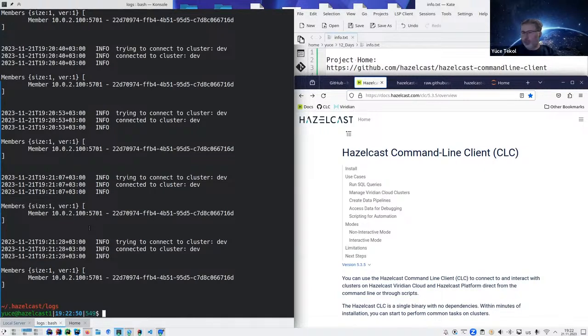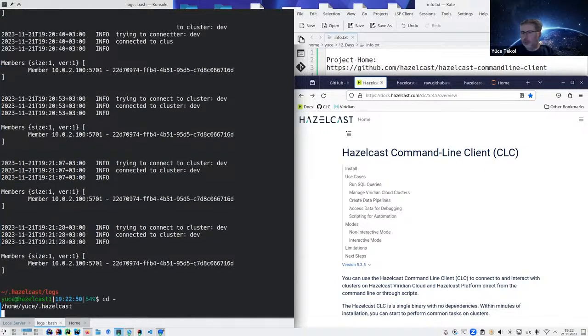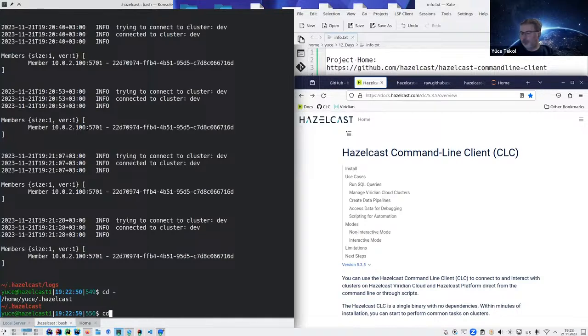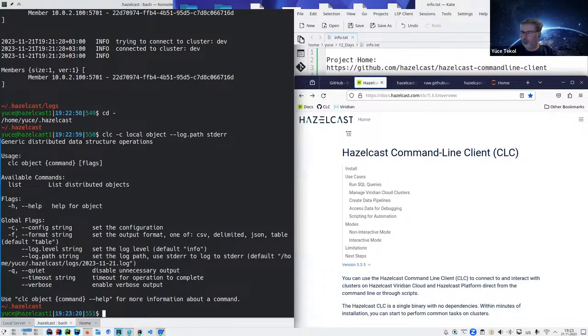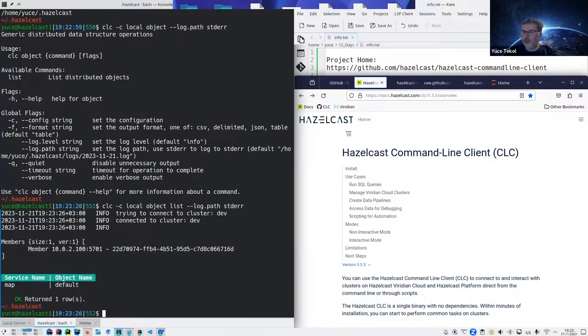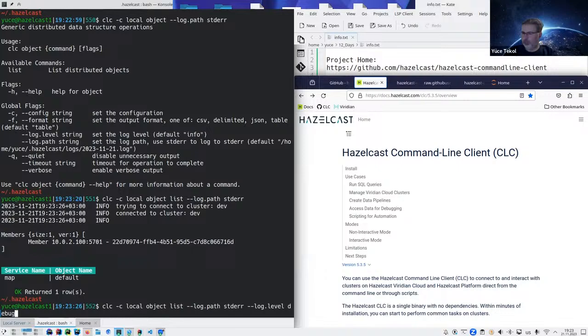I can also change the target of the logs. So if you don't specify anything, it will go to this logs directory. But what I can do is change the path. For example, if I use standard error, then it would print those logs to standard error, as you see. And I can change the level of the log. For example, I want to show the debug logs.